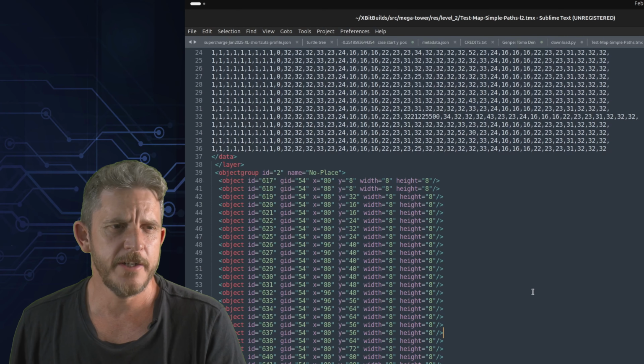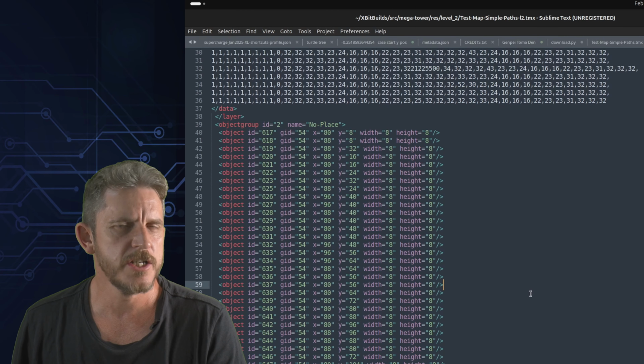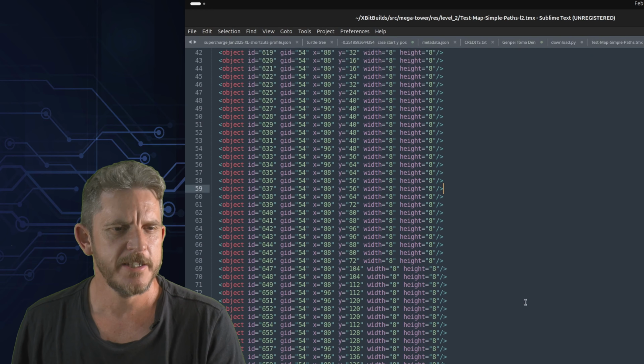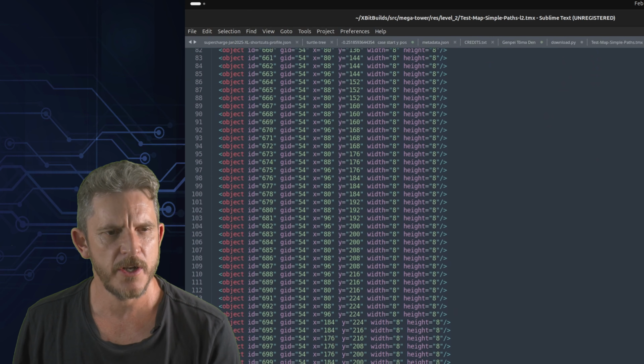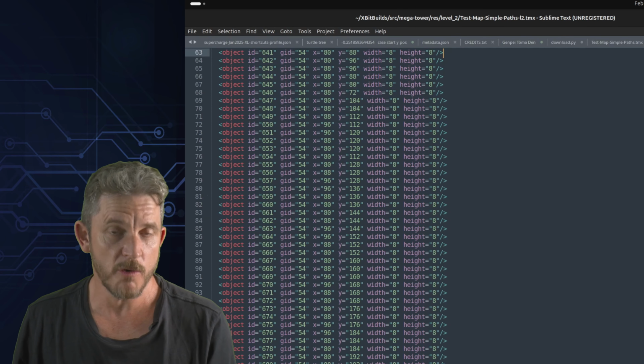So I'm considering asking ChatGPT or some kind of AI LLM to assist me by writing a tool to basically take this chunk of XML and turn it into a C array that I can use for my collision data.